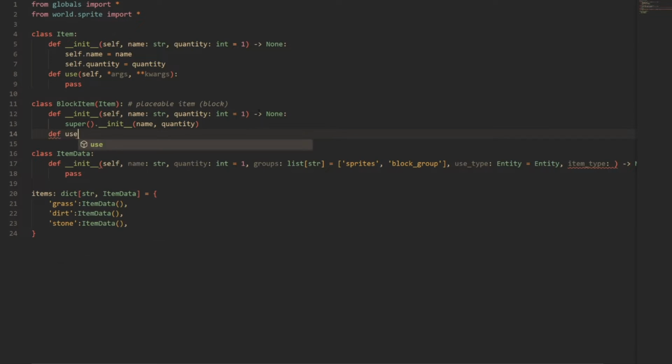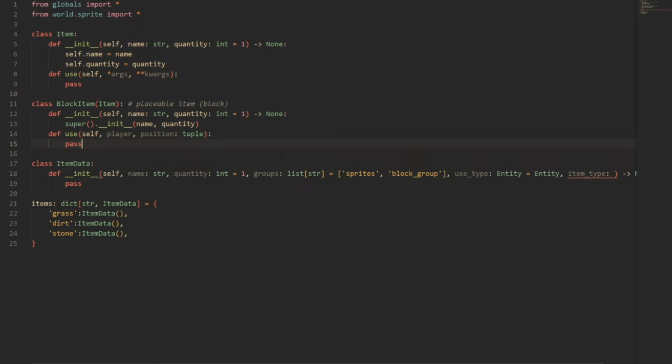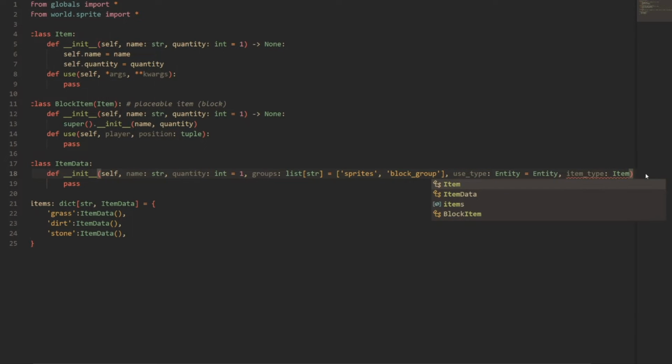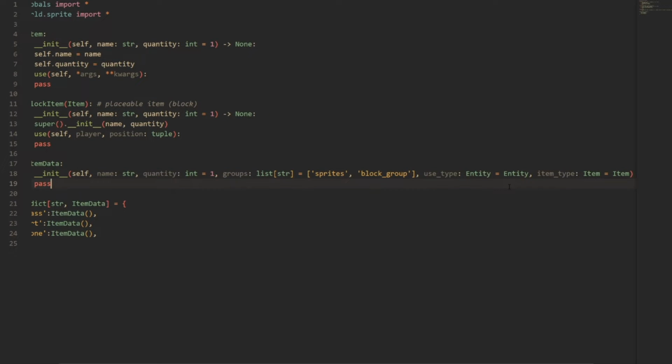So we're going to def use, send it self, and then for the BlockItem, we want some arguments. We want the player, and then we want the position. The position is going to be of type tuple, and for now, we'll pass it. So now let's go ahead and finish this up now that we have an item. The item type by default is going to be an Item, and that's all we need for now.